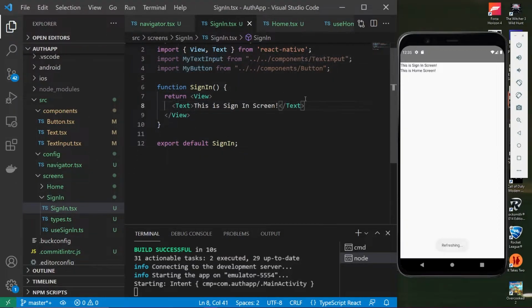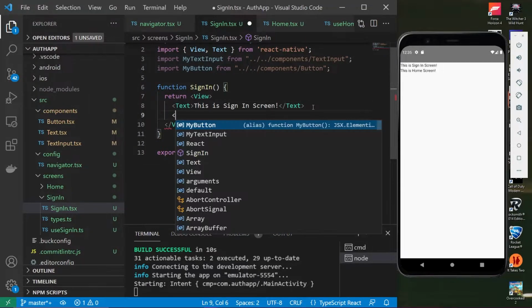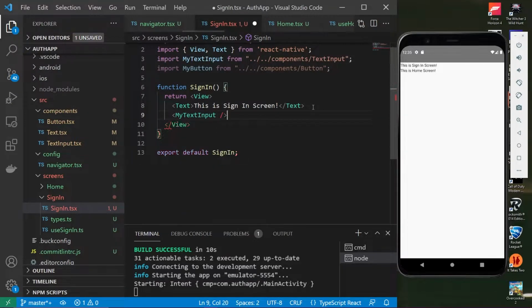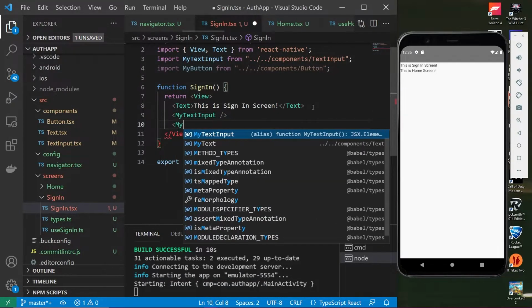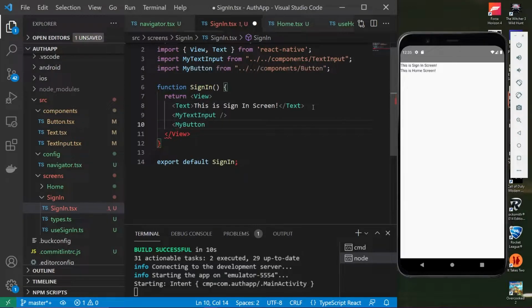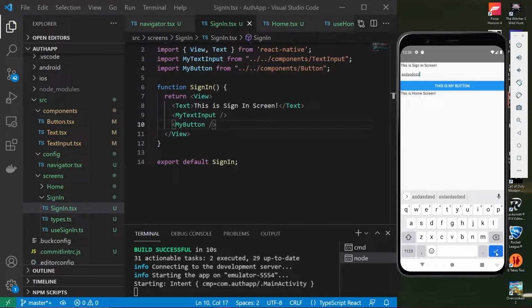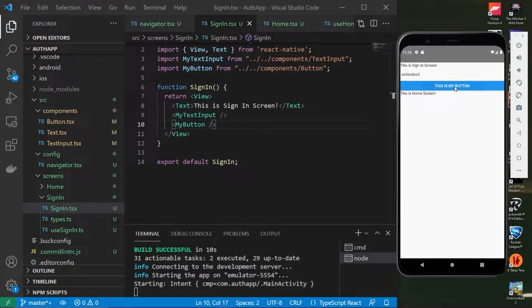Right, so let's add this here. Yep, as you can see, both are here now. There's a text input and there's a button which does nothing for now.